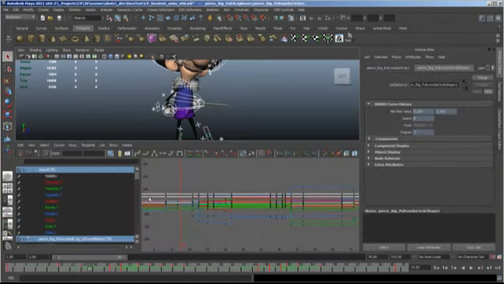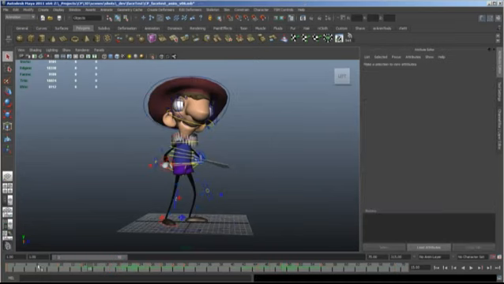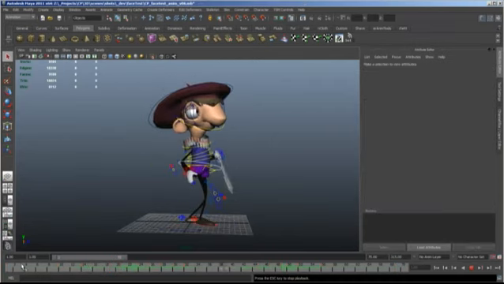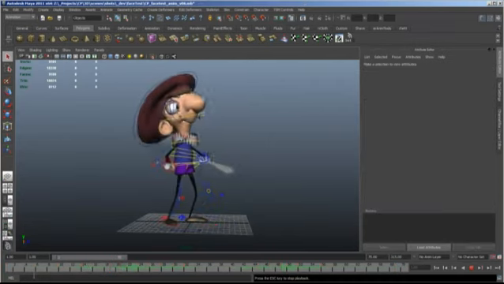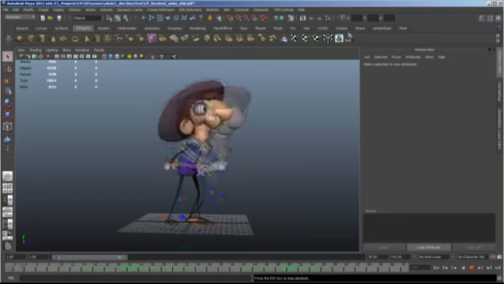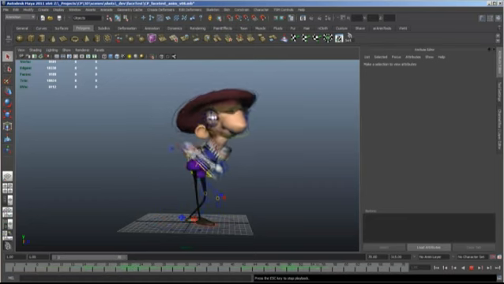Now I'm just going to do an experiment here. I'm not really sure what this is going to turn into, but let me just spline it and see what happens.